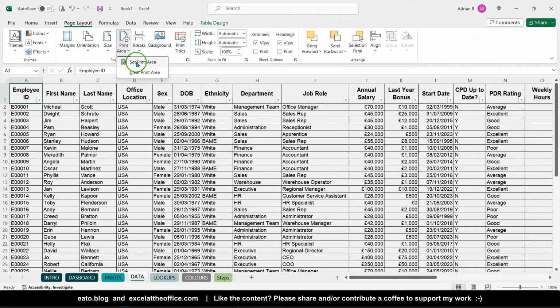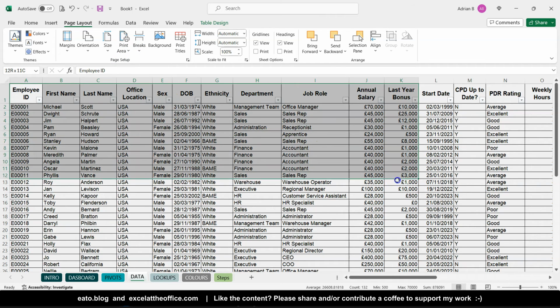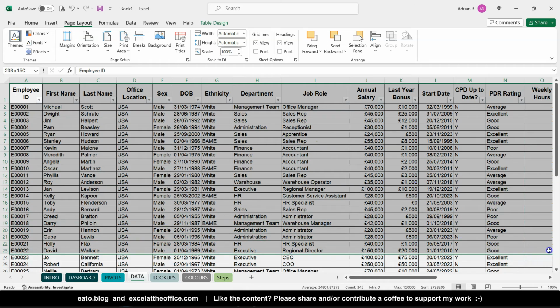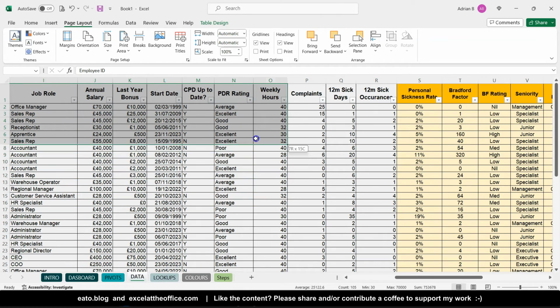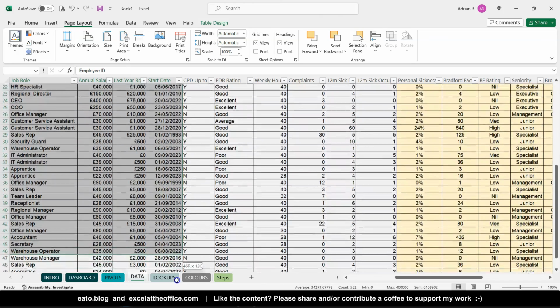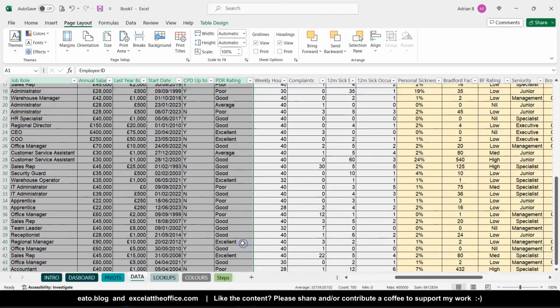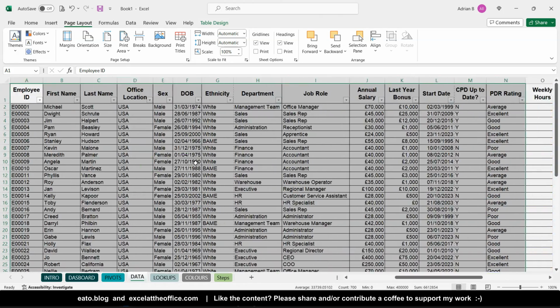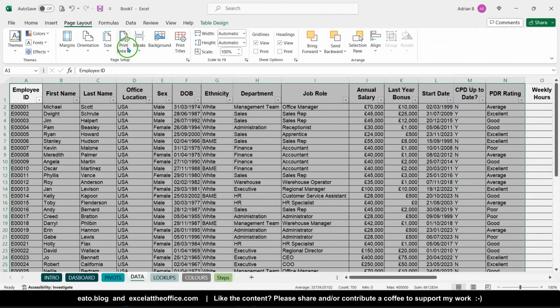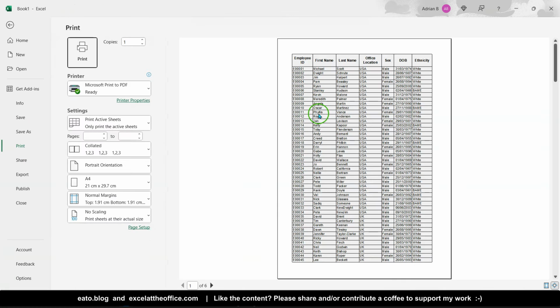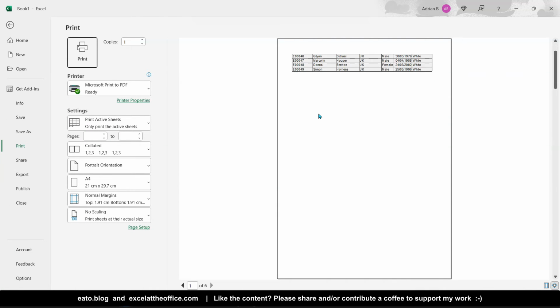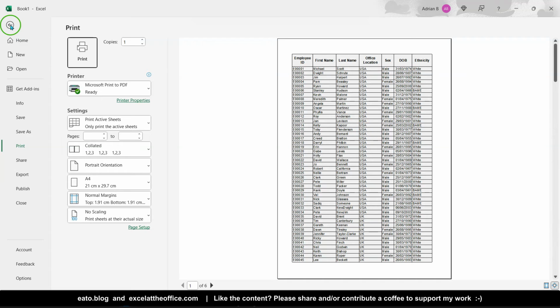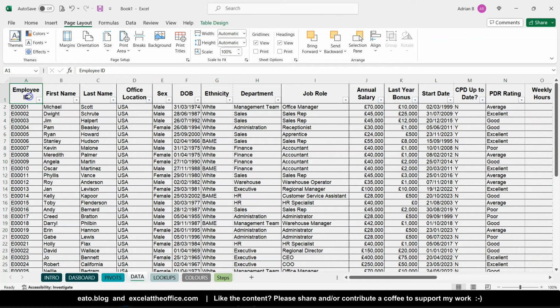So first of all, I'm going to select my area that I want to print. So let's say I'm only interested in the information up to the PDR rating. So what I'm going to do is then select my print area and set that print area. So now if I quickly print preview, it's not printing anything outside that grey area, but it's all a complete mess. So I need to tidy that mess.